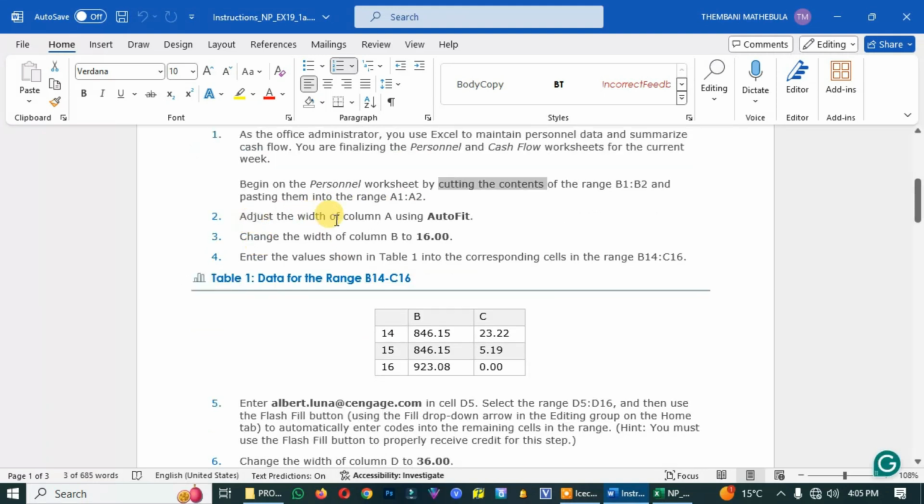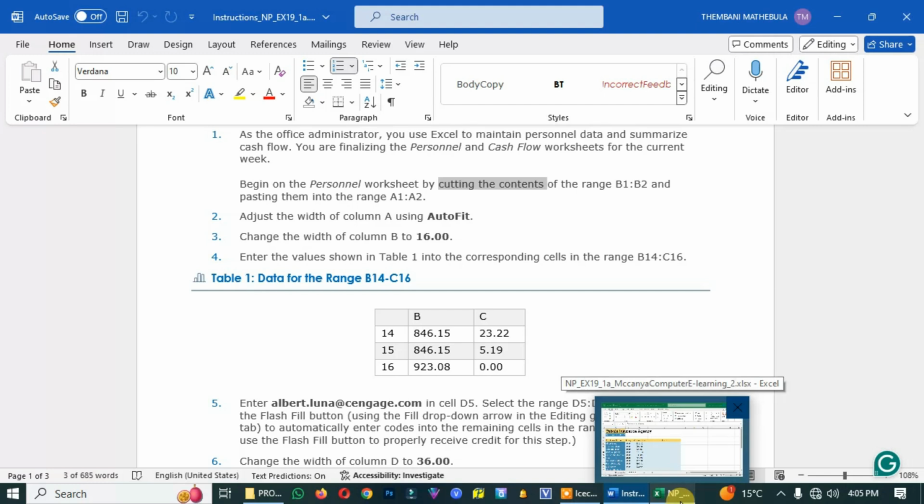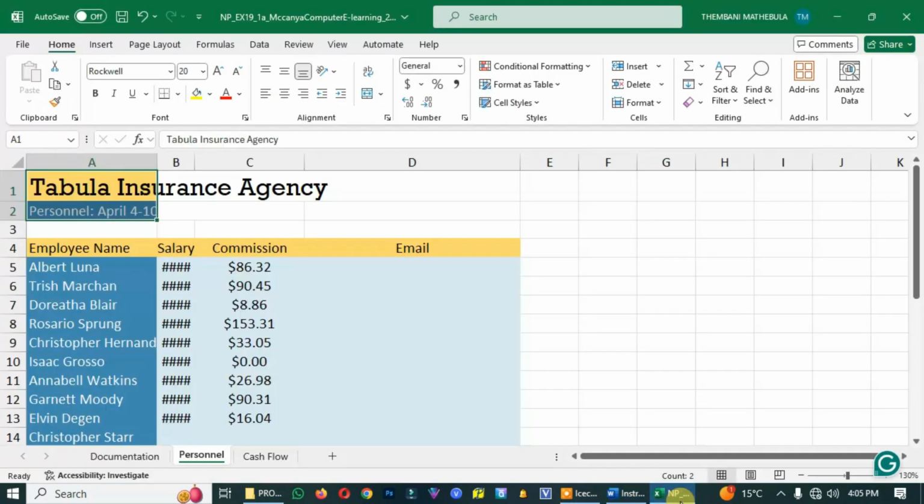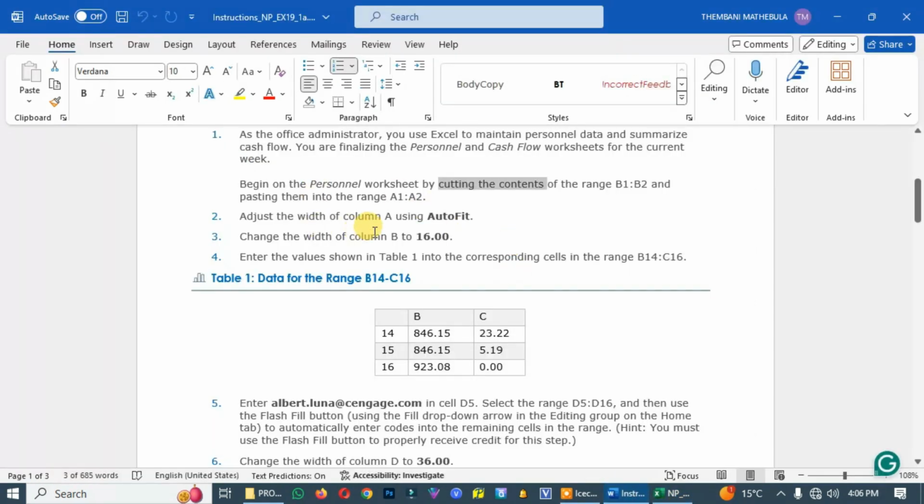Number 2, adjust the width of column A using AutoFit. When they say we must adjust column A using AutoFit, they don't want us to adjust manually. They want us to use AutoFit. So our column A is here. Some people are struggling to distinguish between columns and rows. When we count columns, we are counting from left to right or right to left. But when we count rows, we're counting from up to down or down to up. It depends. So this is our A column. They want us to adjust the width of column A using AutoFit.